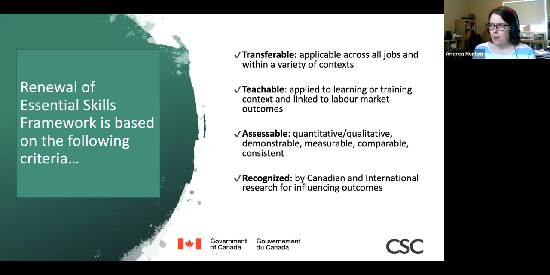And finally, that the skills are recognized. As I said, we've been doing a lot of research on international frameworks, on Canadian frameworks that are used in different provinces and territories, and looking at what skills employers are looking for and engaging with lots of different stakeholders. So we feel that there's a lot of rigor behind the skills that are part of the new framework.